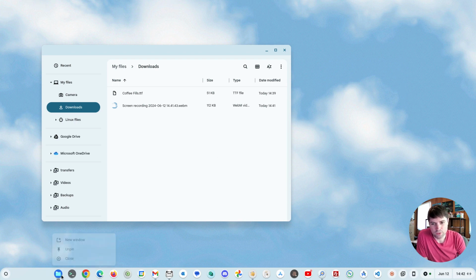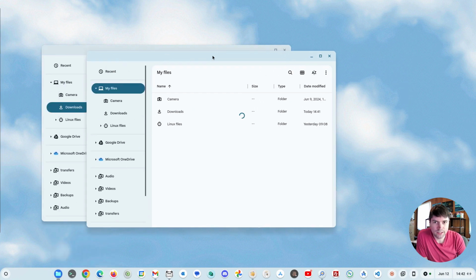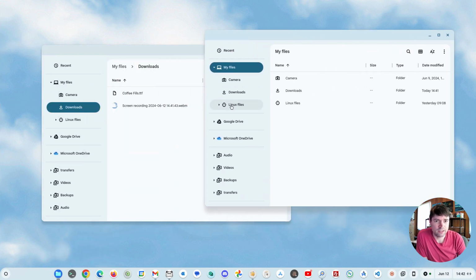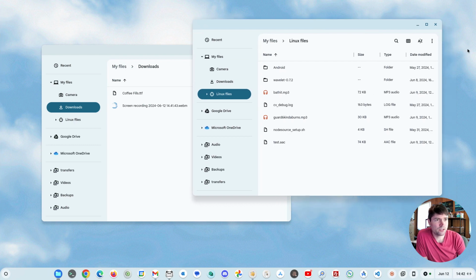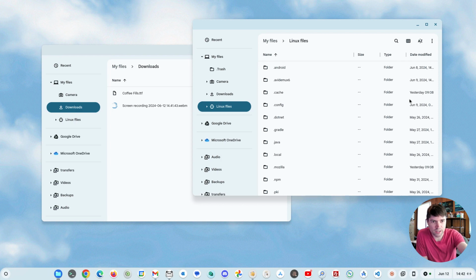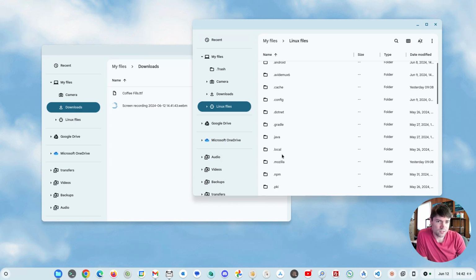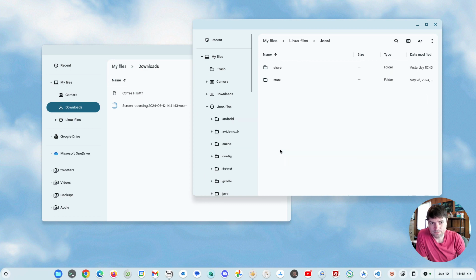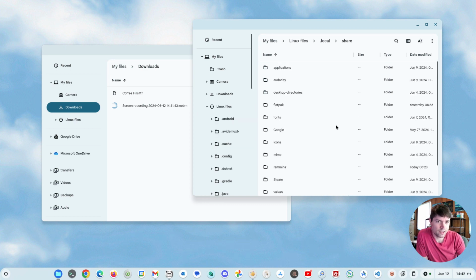So here's what you got to do. Let's open a new window here and go over here to Linux files. And the first thing you got to do is click on the menu and go to Show Hidden Files. And this will bring up all the stuff that's actually there that you can't see. You're going to find a folder that says .local. Open that. And there's one called Share. Go in there. Then you'll find one called Fonts.